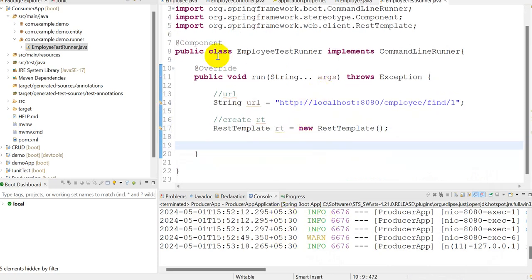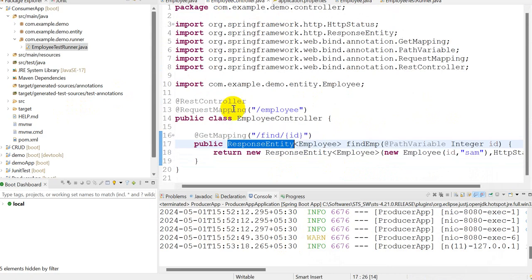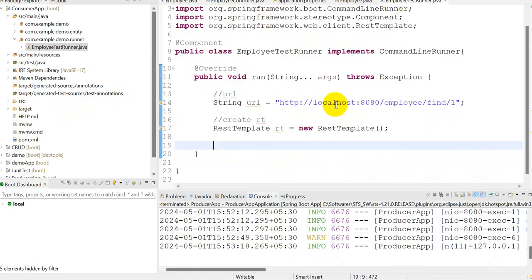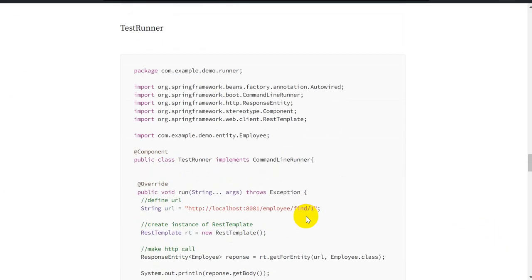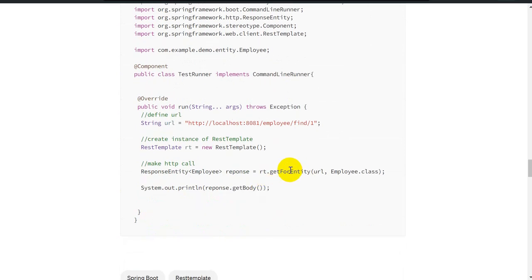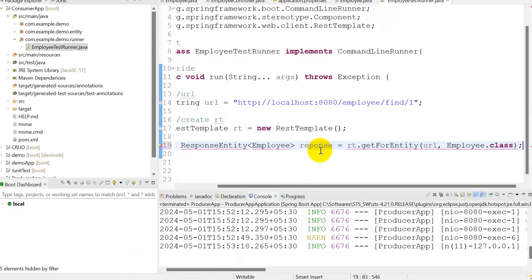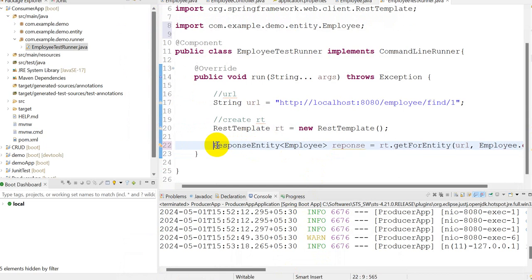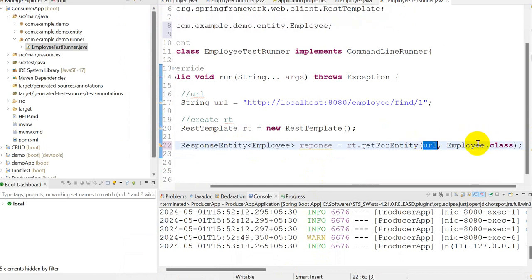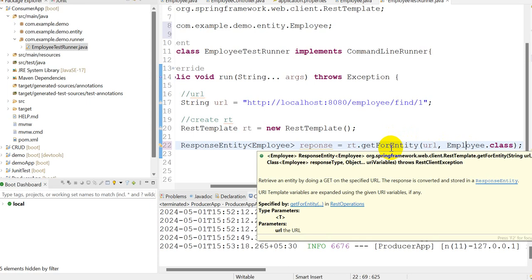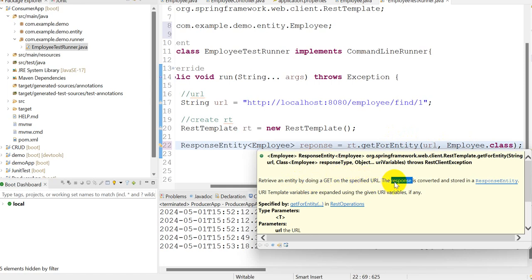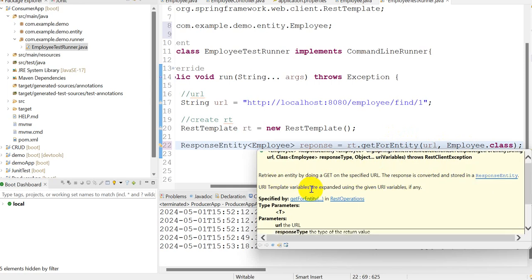Now for the GET call here, this is a GetMapping, right? For that, inside RestTemplate we have a method called getForEntity. So let me copy this, paste here, Ctrl+Shift+O for importing. Here we have to give the URL and the entity class name. getForEntity retrieves an entity by doing a GET on a specified URL. The response is converted and stored in the ResponseEntity. URI template variables are expanded using the URI variables.